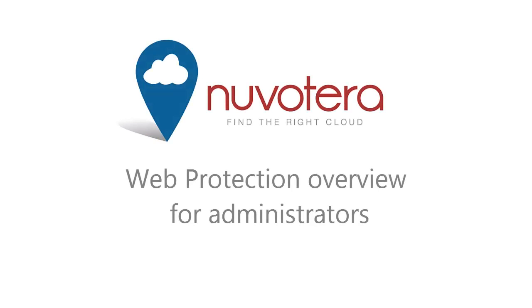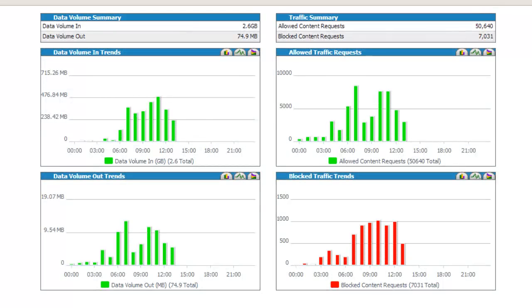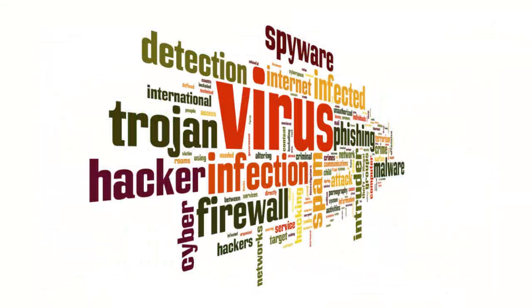This is the Web Protection Overview for Administrators. In this video, we will address what Web Protection does and the benefits of using it, and go over the different implementation options. The Web Protection Service provides real-time protection against web-borne threats and inappropriate content at the network perimeter before they can enter the internal network.